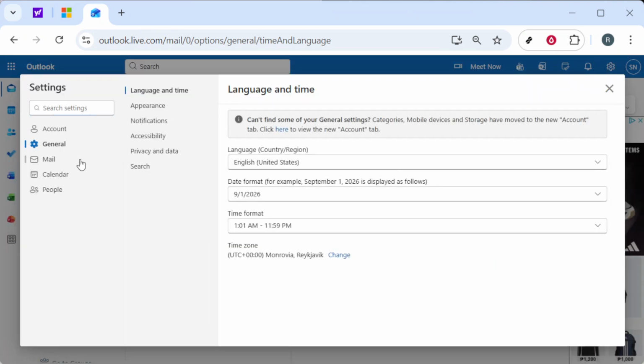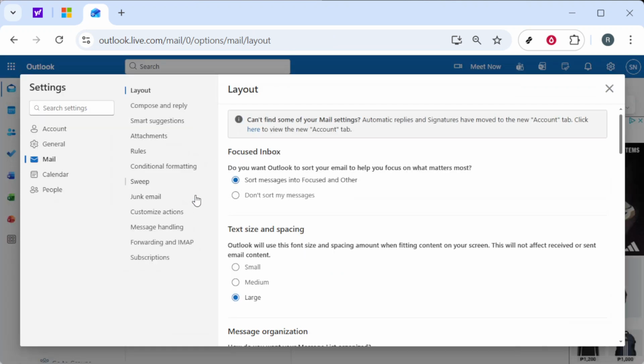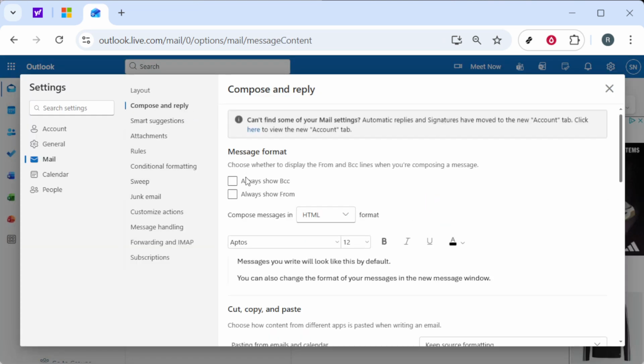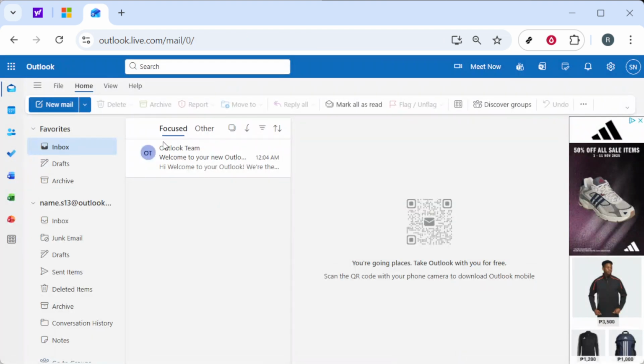Here's the key step. Find the option labeled Always Show BCC and check the box. This ensures the BCC line appears every time you compose a new message, so you don't have to go hunting for it later. Click Save to lock in the change and then close the settings panel or window. Back in your mailbox, click New Mail to open a fresh message.